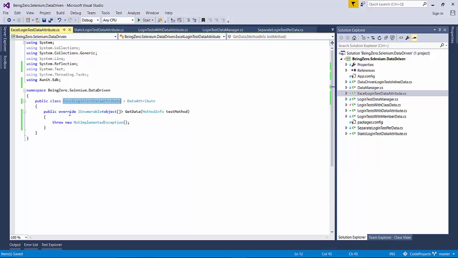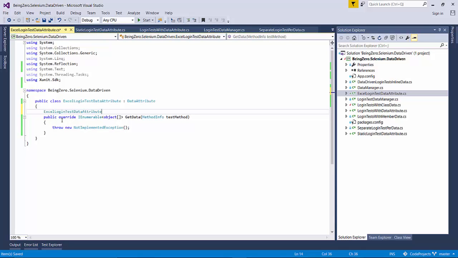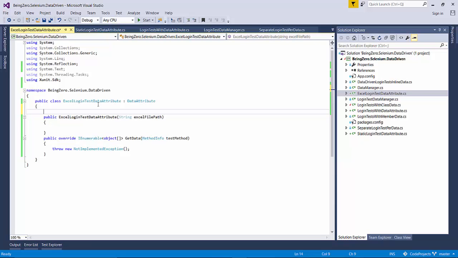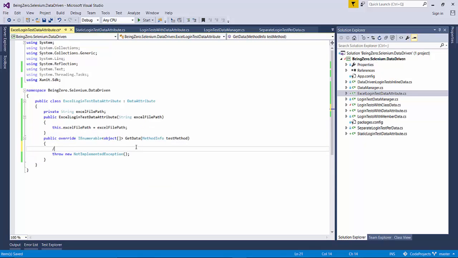So what we can do is here we can define a constructor. So this is a public constructor, and we can take an Excel file path from here, and this we can keep in a local private variable, private string Excel file path, and Excel file path we can set over here. Well, so here we need to write the logic that creates a list using Excel reader. So basically we can read the data from Excel, we can create a list, and we can return that.